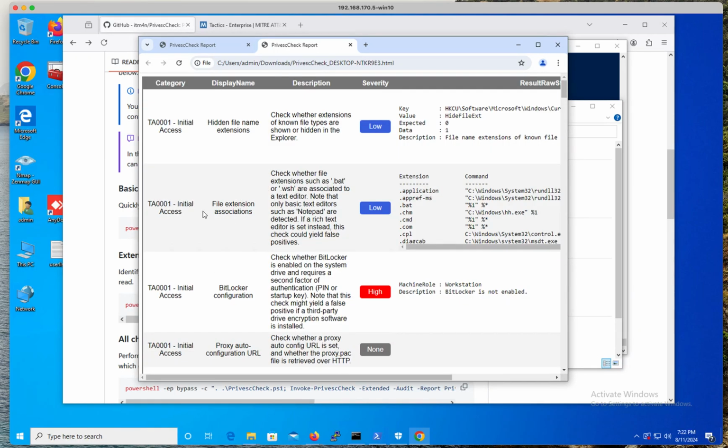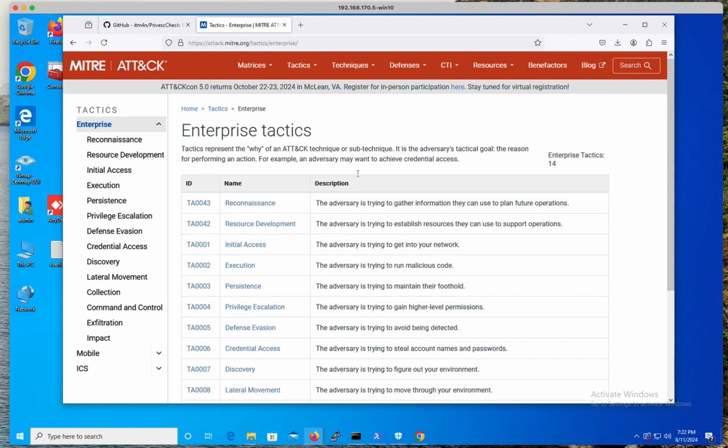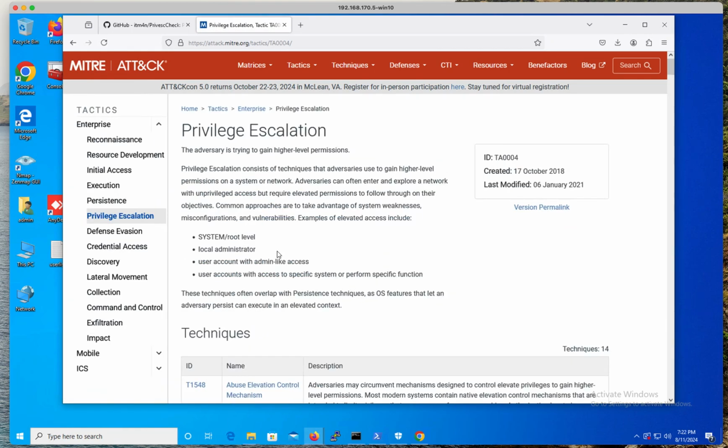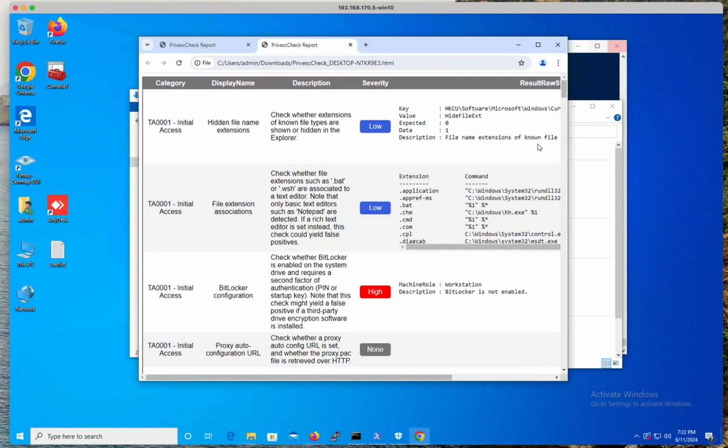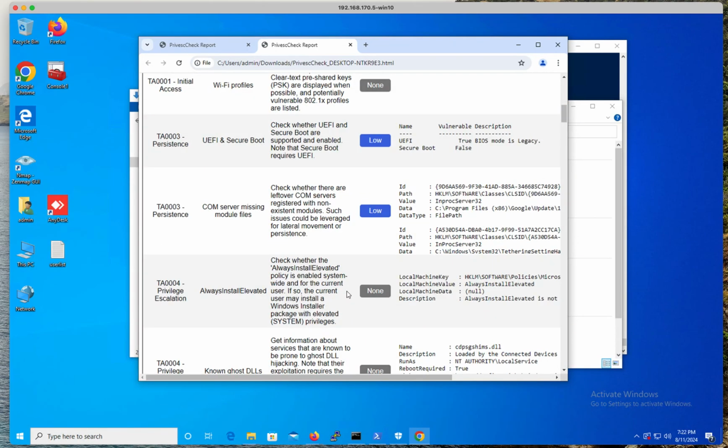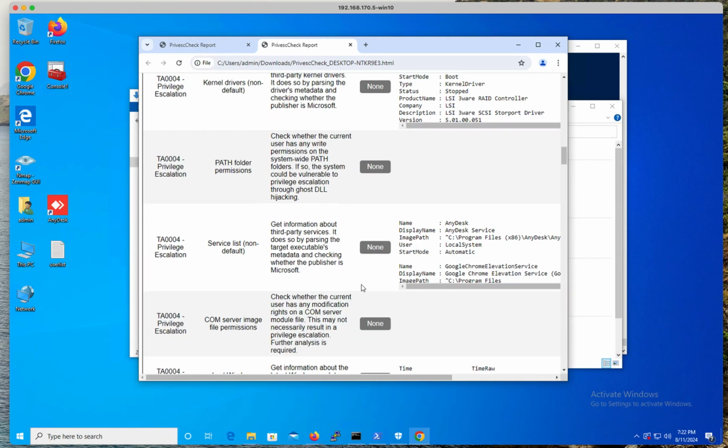And as you can see right here, all this, or at least the categories, is based on the MITRE cybersecurity framework, and a lot of it has to do with privilege escalation, because that's what this tool was designed for, to find ways if there's any type of privilege escalation. And once you run it, in this case on this computer, it found that something that is high priority is that I don't have BitLocker enabled on this computer.